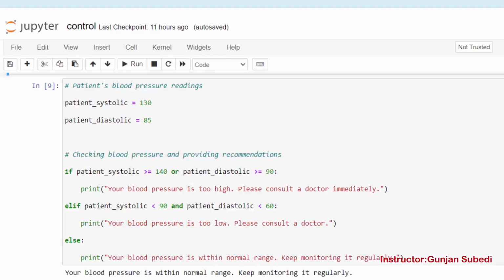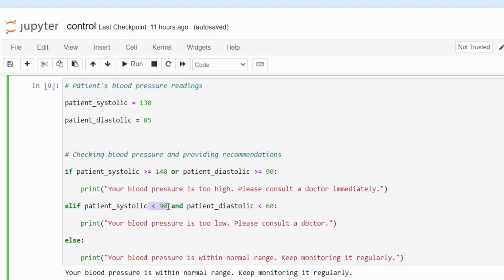Here we have the patient's blood pressure reading. Now this block of code is checking blood pressure and providing recommendations. So here the systolic blood pressure is 130 and the patient's diastolic blood pressure is 85. This is not greater than or equal to 140, so this code is not executed. It comes to this code. It is not less than 90 either. It is 130. Okay, so this code is also not executed.